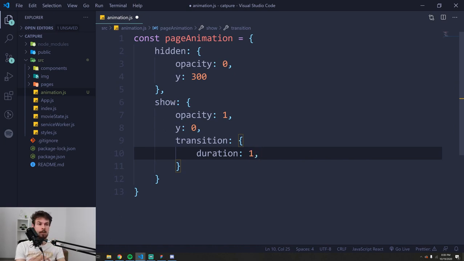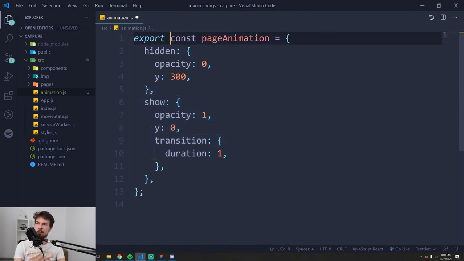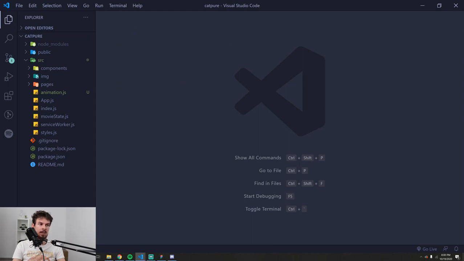And for now, I'm gonna say when. Actually, let's just keep it simple like that for now. Okay, that's it. Super simple. Just fade in and fade out with a bit of movement. Now I want to export this, so I'm going to say export const pageAnimation. Now the reason I'm doing this kind of export and not default is because we're going to export multiple things. Okay, so let's close that up.